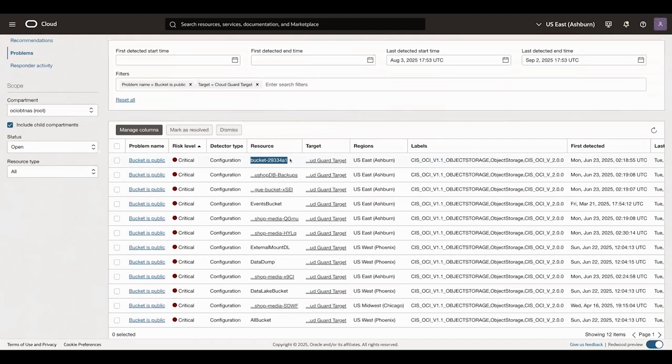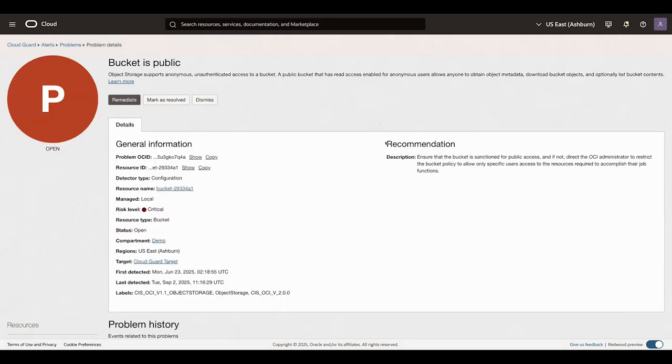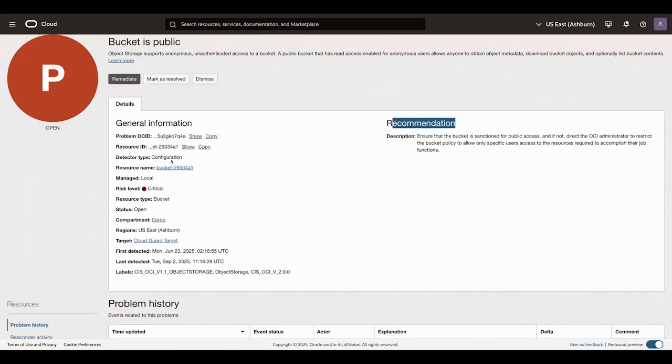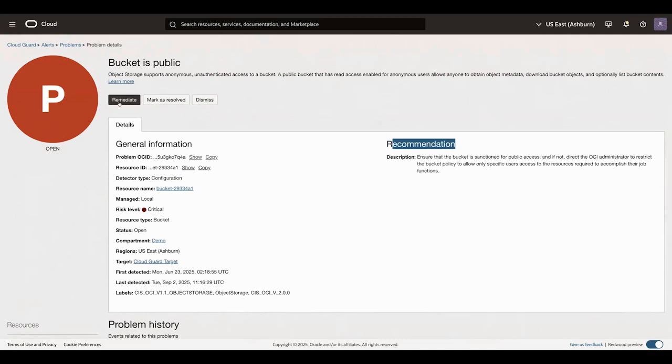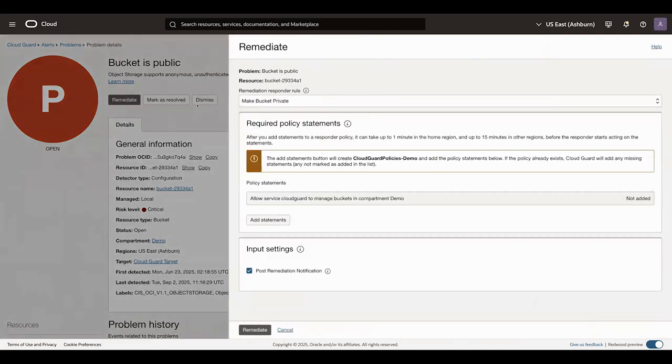Does it need to be public? Are we sharing something publicly? Or is this something that is an issue and should be made private? If it needs to be made private, we can click on the problem and it's going to give you a recommendation here, right? It's going to give you some general information, the bucket name. And then in this example here, we have a one-click remediation. So I can click remediate. What are we going to do? We're going to make the bucket private, and then you just click remediate here. This is going to make that bucket private, and then that problem would be remediated.